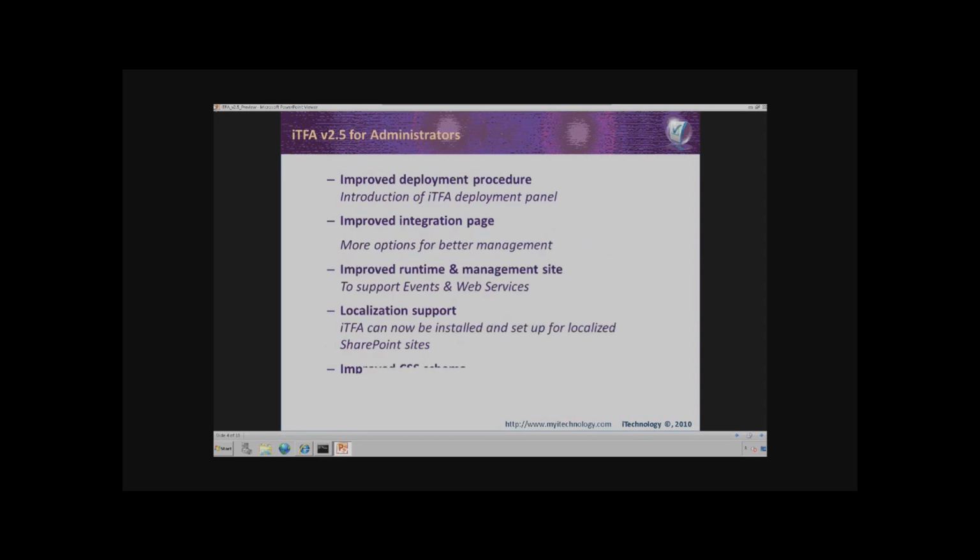On the other side, for the administrators, 2.5 provides an improved deployment procedure. We now have a deployment panel. It has an improved integration page, and the runtime and management side are very much improved. With 2.5 you can install on a localized SharePoint and you can even localize it yourself. Moreover, it has an improved CSS scheme.